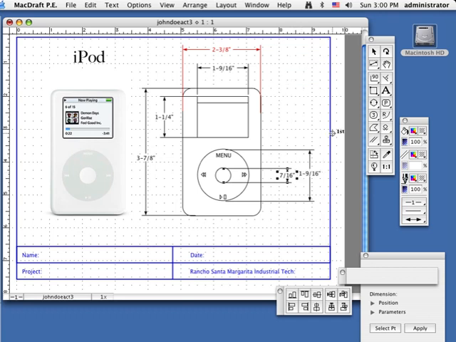Now, let's go back and change some of these lines to a different color. So I'm going to click on this one and make it red. Instead of doing one at a time, you can click on one, hold the shift key down, click on another one, and click all of them and make them red all at the same time.